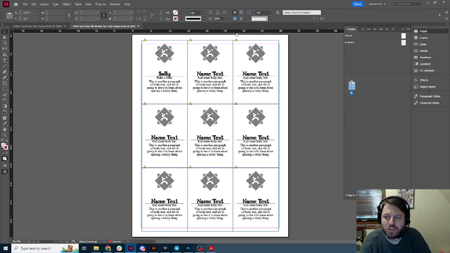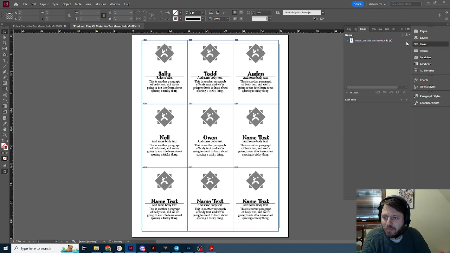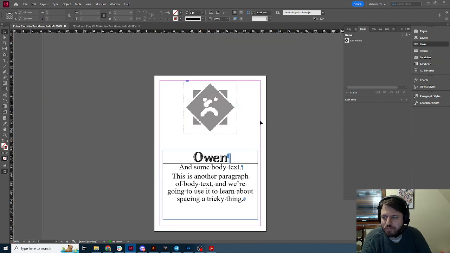I'll go back here, and you'll see there's now a little hazard symbol in the top left. What that hazard symbol means is something in this file has changed. InDesign doesn't know what's changed yet, though. So we go up to our links, and it says, hey, you're linking from a card called Poker Cards for Test Game. There's a hazard symbol, which means it's modified. I can double-click this to update it, and you'll see that now this file reflects the current card files. So if we are exporting to a PDF from this print and play kit maker, it's always going to be fully updated.